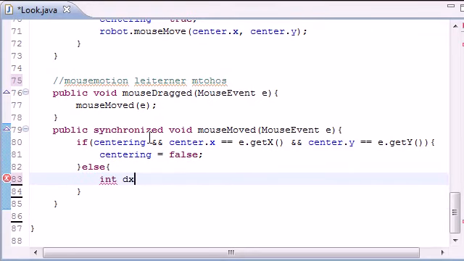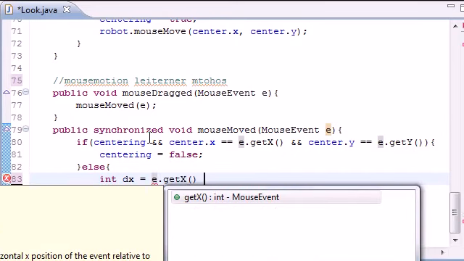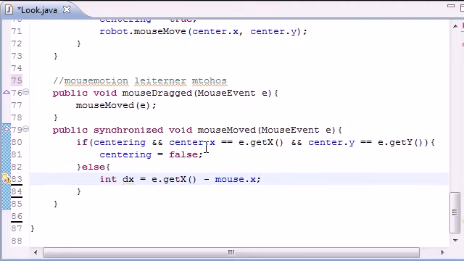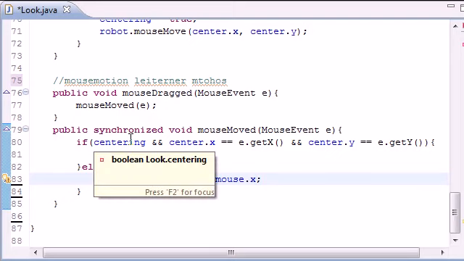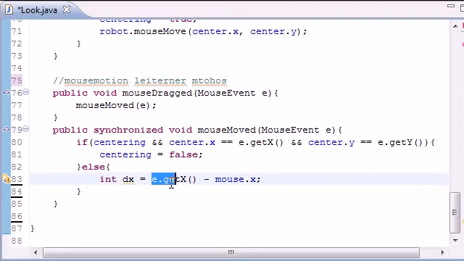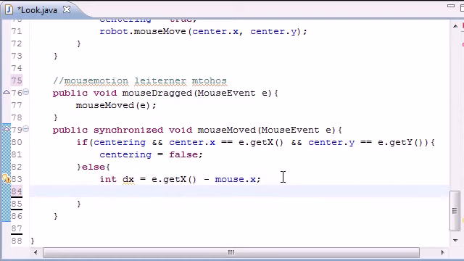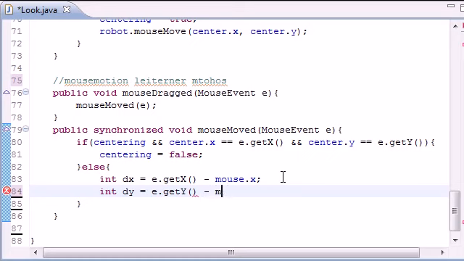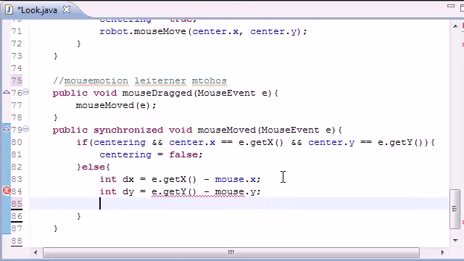Int dx equals e.getX minus mouse.x. Now that I don't have any typos, I can explain this. dx is pretty much the distance your mouse moved. It's pretty much where the mouse is right now from where it was last time. So then you get the difference of x. So now we need to do it for y. So int dy and set it equal to e.getY minus mouse.y right there.